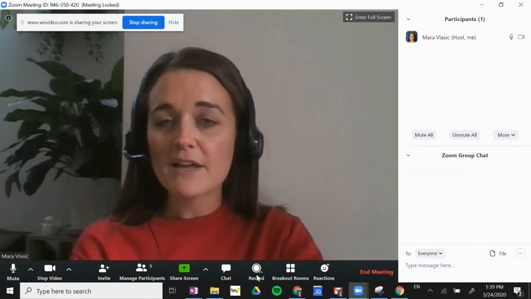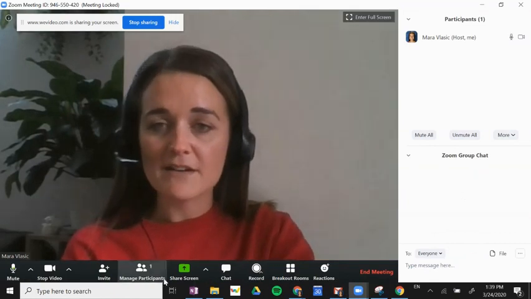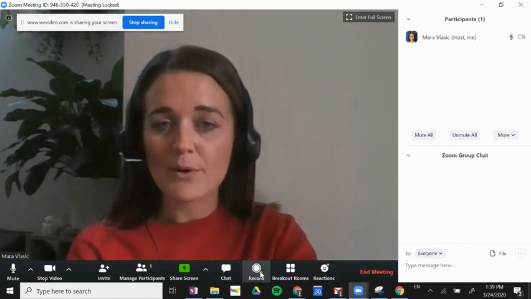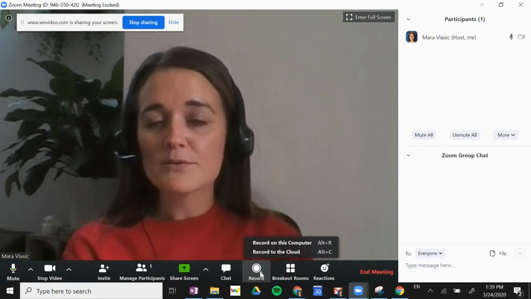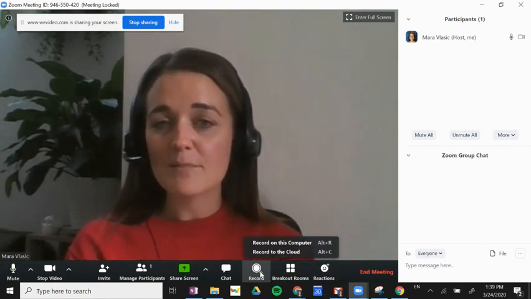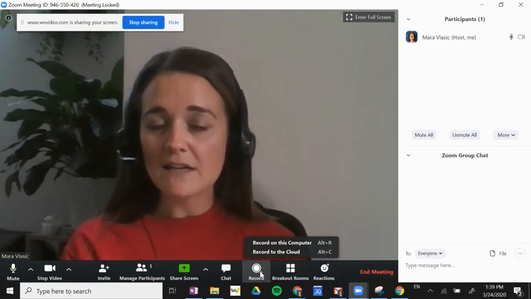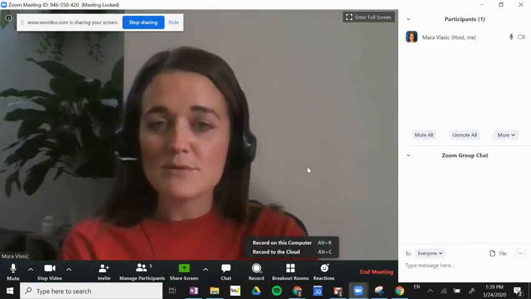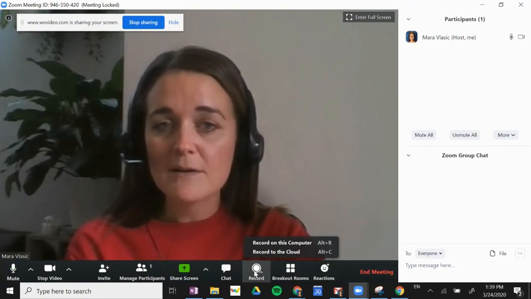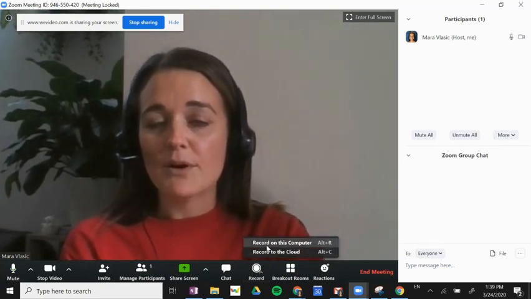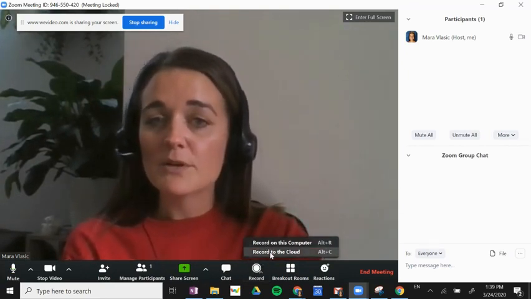A few other things on this toolbar down here is that you have this record button. Before you start the meeting, when you set up or schedule the meeting, you can check a box that says to record this meeting. If you didn't check that box, you can always start recording here. You have two choices to record. You can record on the computer or to the cloud.